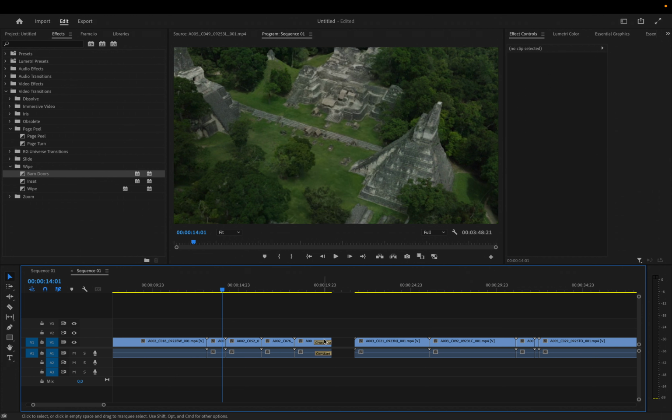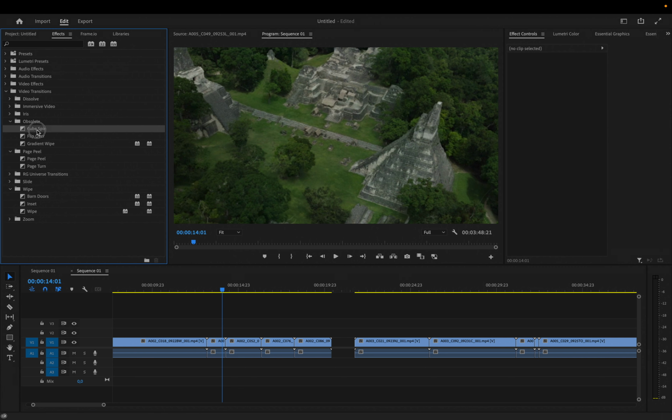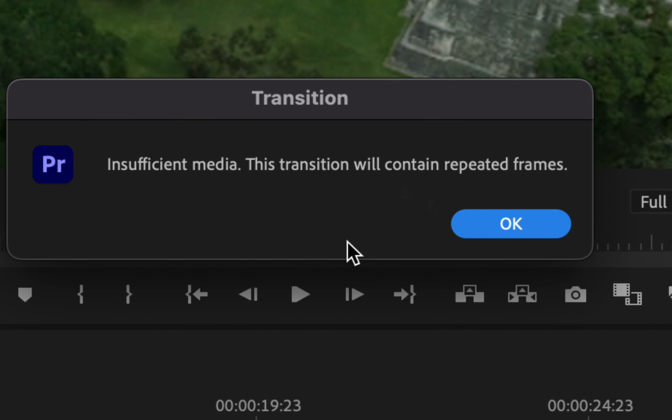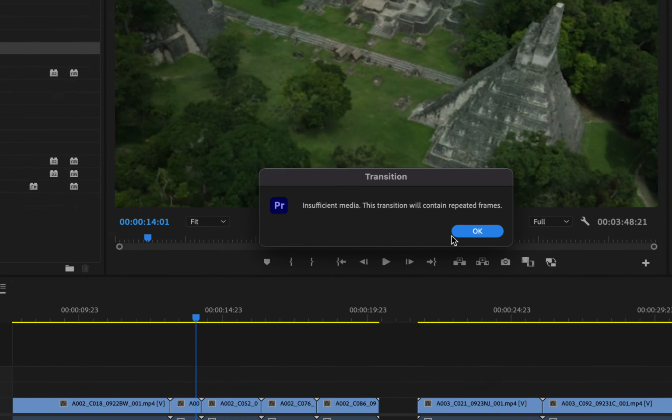So for us not to get confused, look at what happens when I drop a transition between two clips. Whatever the transition is, even if it is a cube spin. See what it's telling us? This is a message that probably none of us will understand the first time that it happens. Insufficient media, this transition will contain repeated frames. What the hell is Premiere Pro telling us?